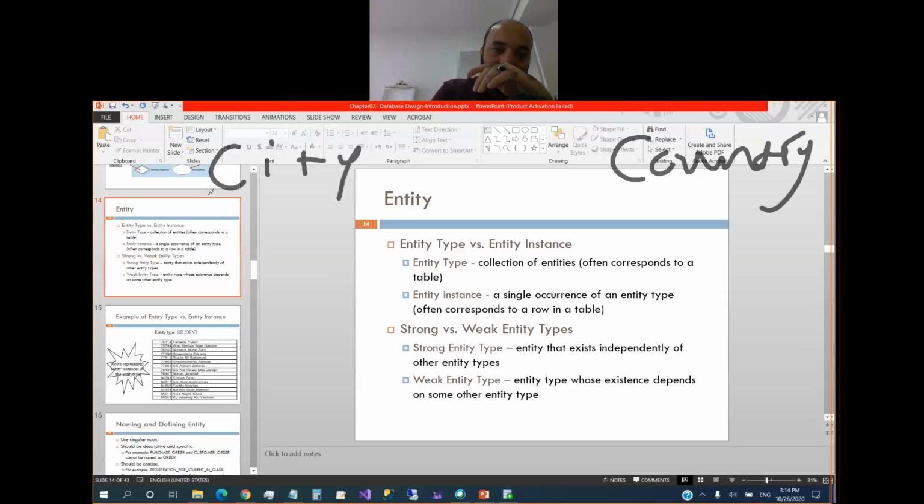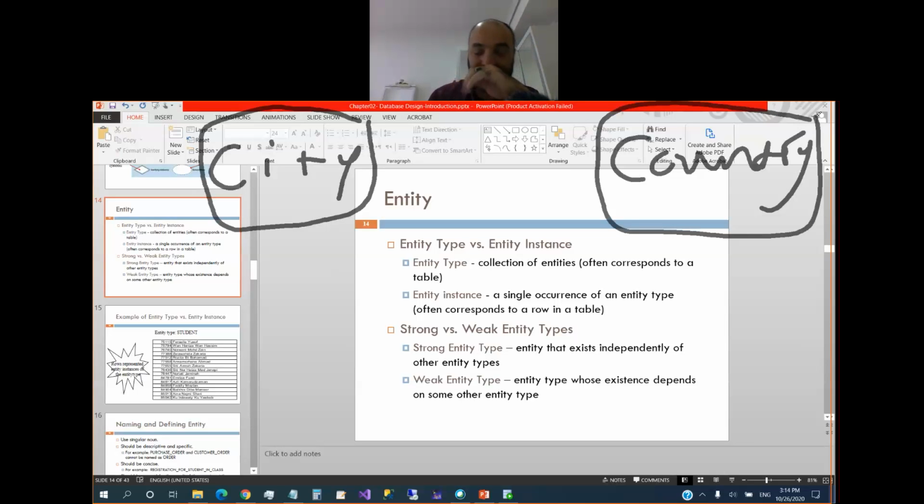The existence of the city depends on the existence of country, right? So we cannot have Kuala Lumpur without having Malaysia, right? But also we can have Malaysia without having Kuala Lumpur. So maybe we have Malaysia only to represent the 14 states of Malaysia. But we cannot key into the system Kuala Lumpur without key in the country Malaysia, right?